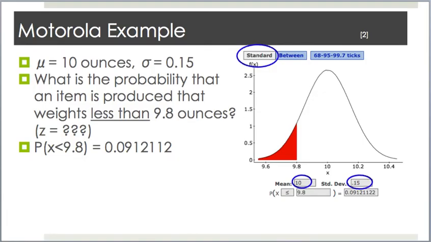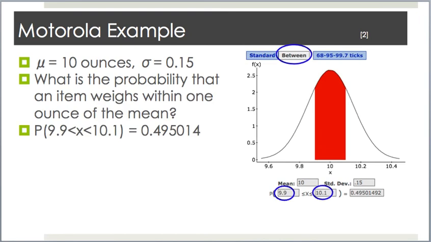We can even do problems where we're asked to find the probability that something lies between two values. So again, if we're still using the Motorola example, and we want to compute the probability that an item weighs within 1 ounce of the mean, which is 10, that would be a lower bound of 9.9 ounces and an upper bound of 10.1 ounces. Here the key is to select the between button and then give it two values between which you want to compute your probability. Of course, you still need to enter your distribution's mean and standard deviation as before.